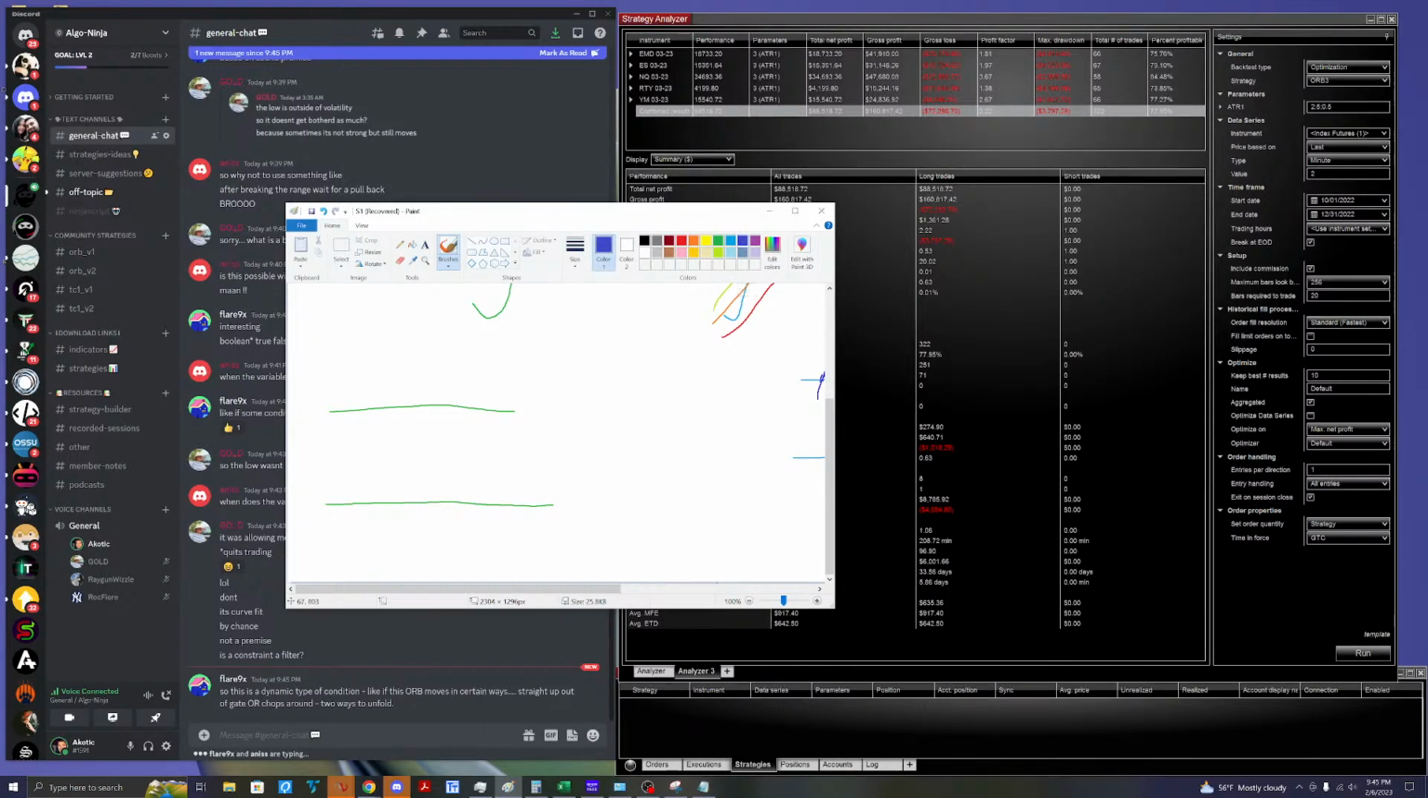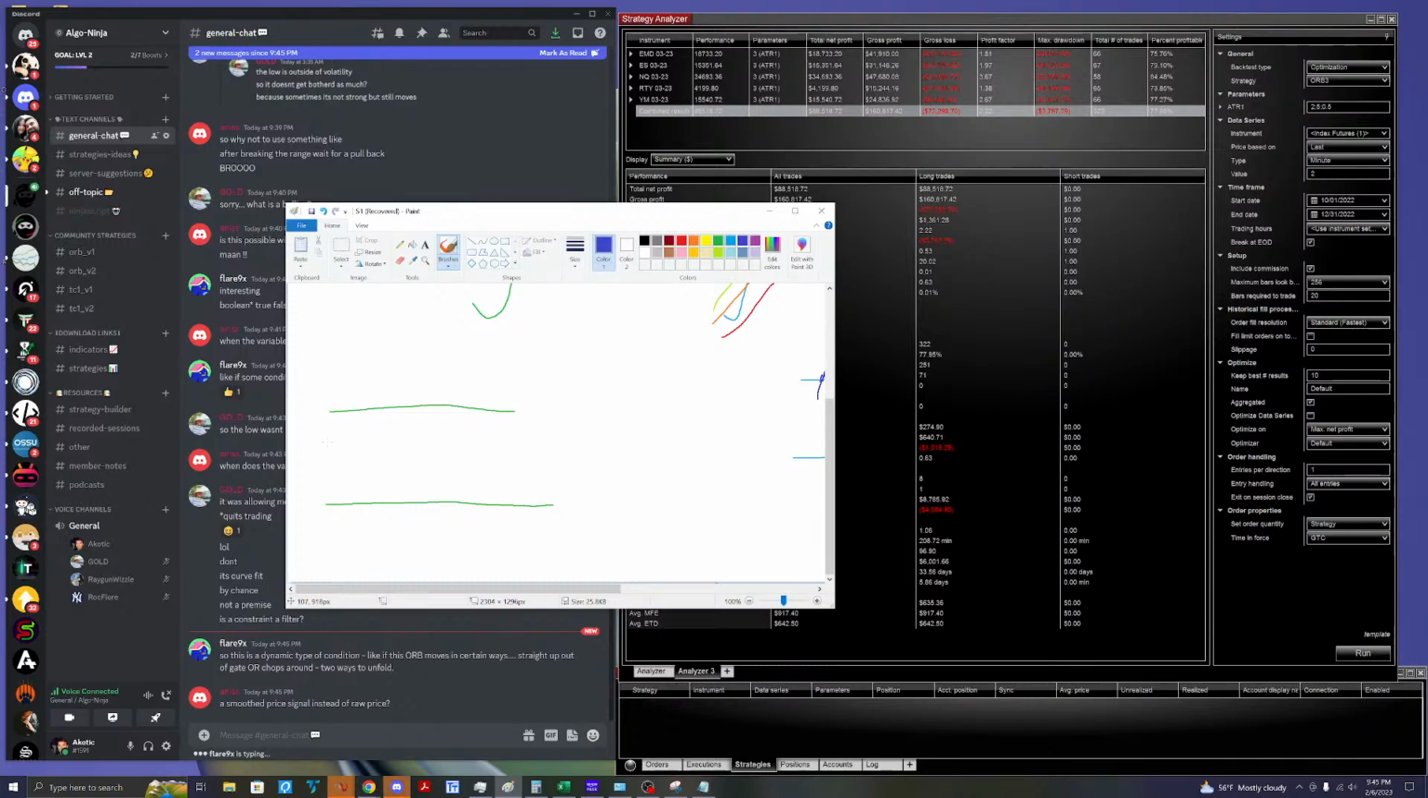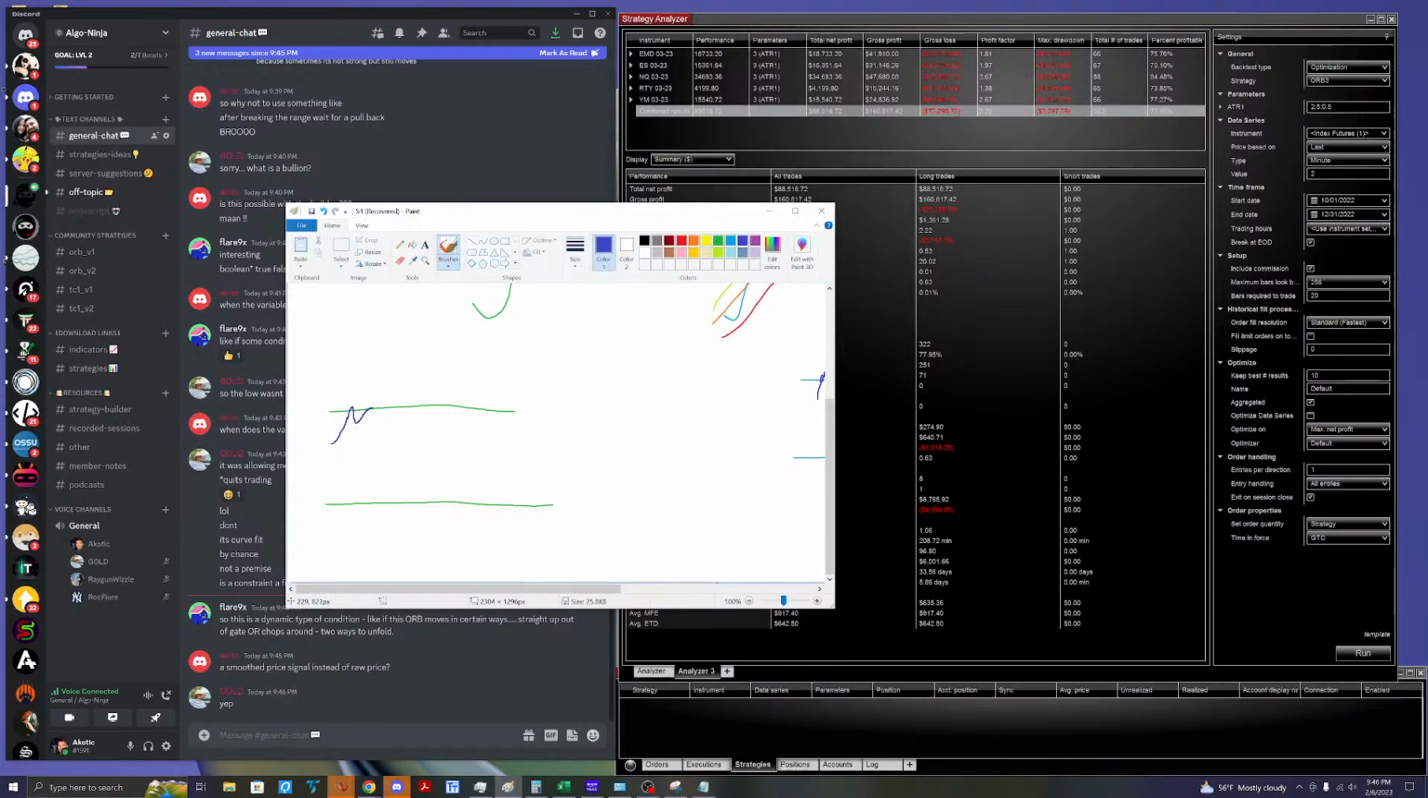Let me show you why this works using a smooth price signal. We're going to say this purple line is the raw price. It's a line at close. I don't know if everybody knows what that is. A line at close is a line that only follows the close of price. So we're going to say it looks like this. Just kind of plays around.